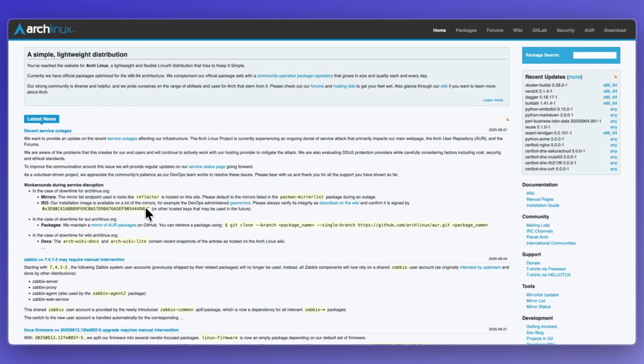Arch Linux offers a rolling release model with the latest kernel and packages, full access to the Arch User Repository for thousands of community-built packages, the Pacman package manager, fast and reliable, and you get total freedom to build a system exactly how you want it from the ground up.